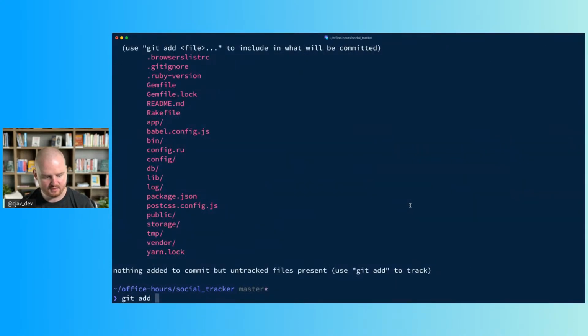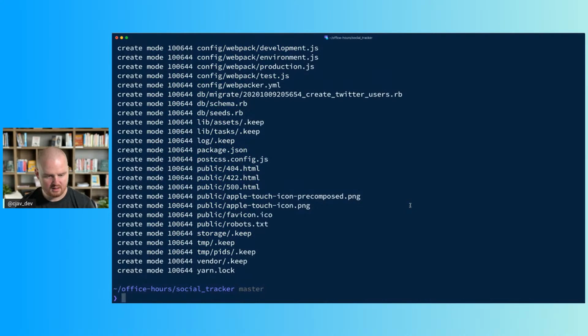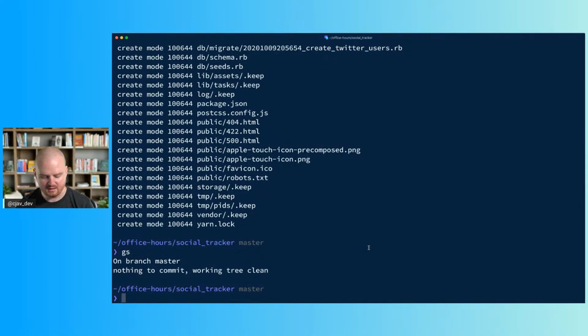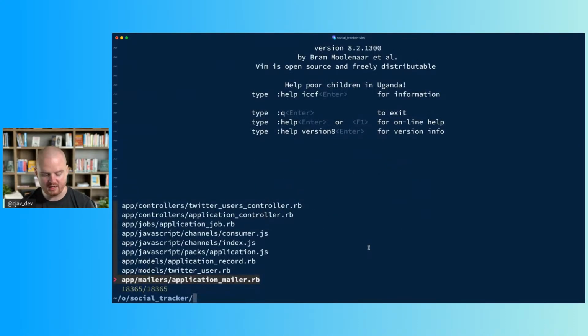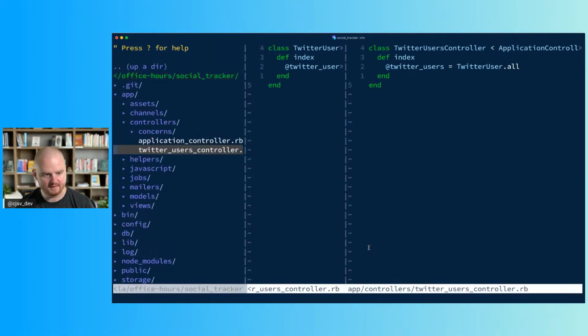Let's see. Initial stuff. Okay, let's see. Heroku. Nah, let's wait to push to Heroku. So what we want to do now, we have our controller and it's called Twitter users controller here. And in the index, we want to say Twitter users is Twitter user.all. And for now, let's call that good.